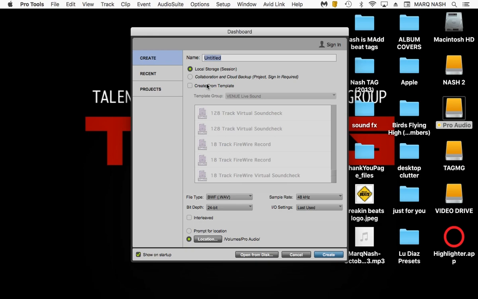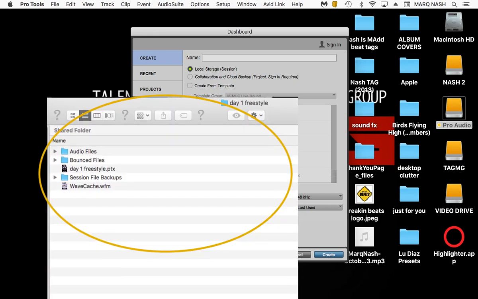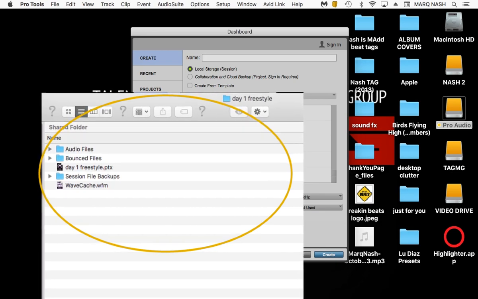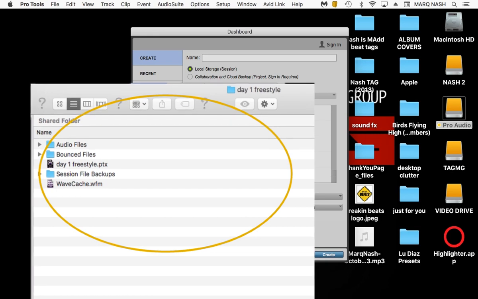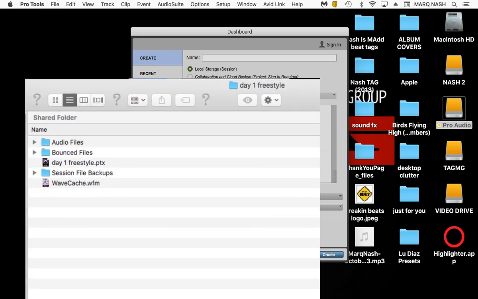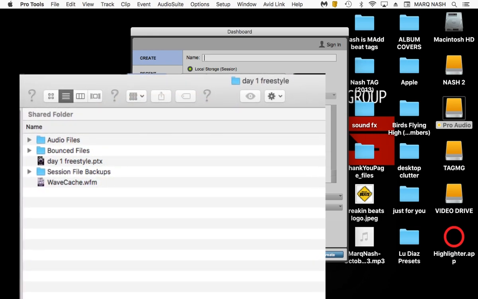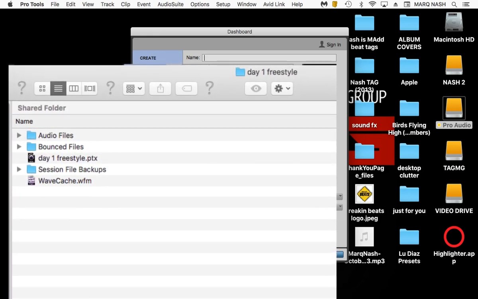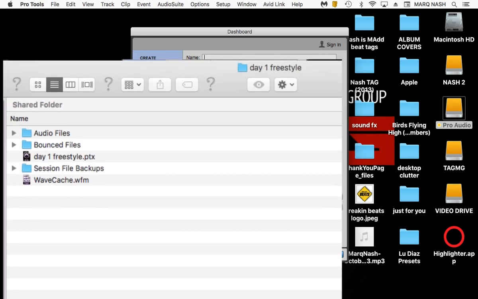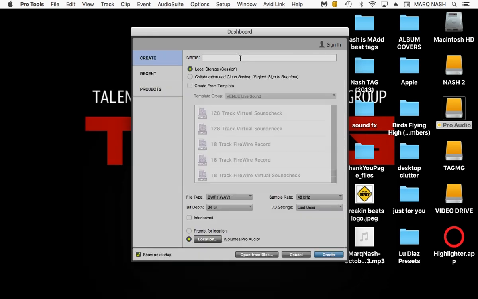First thing you want to do is create a name for your session. Save it in a spot where you'll remember where it's at. I have an external drive right here called Pro Audio, so we're going to save it there. Pro Tools in this folder with this session name is going to create a folder with audio files, a folder with your bounce files. After you bounce it down, it's going to have a folder in there with your backups. You're going to see the actual Pro Tools session file, and you'll also see a wavecache.wfm type file. So let's call this day one freestyle.